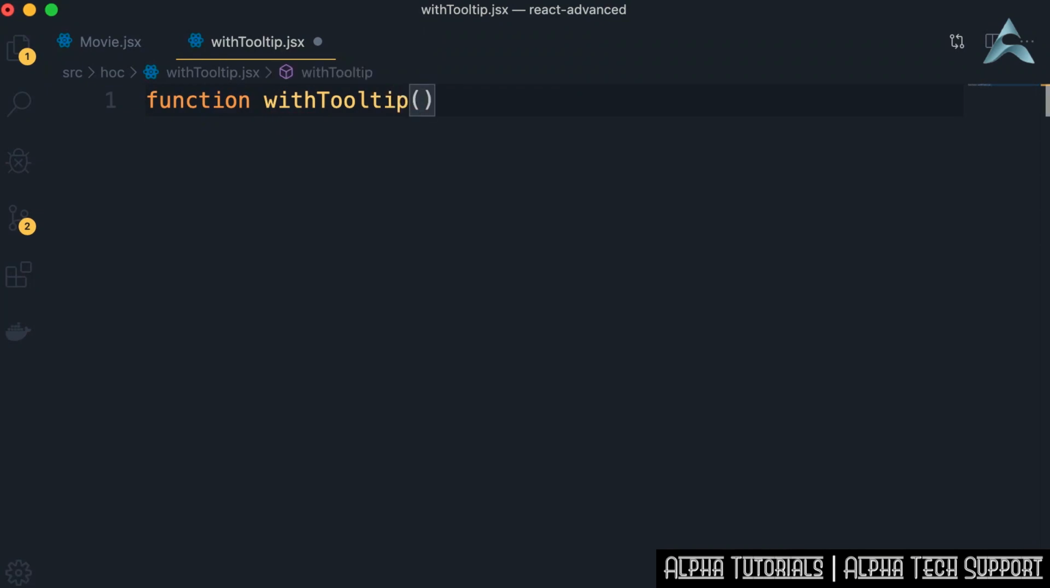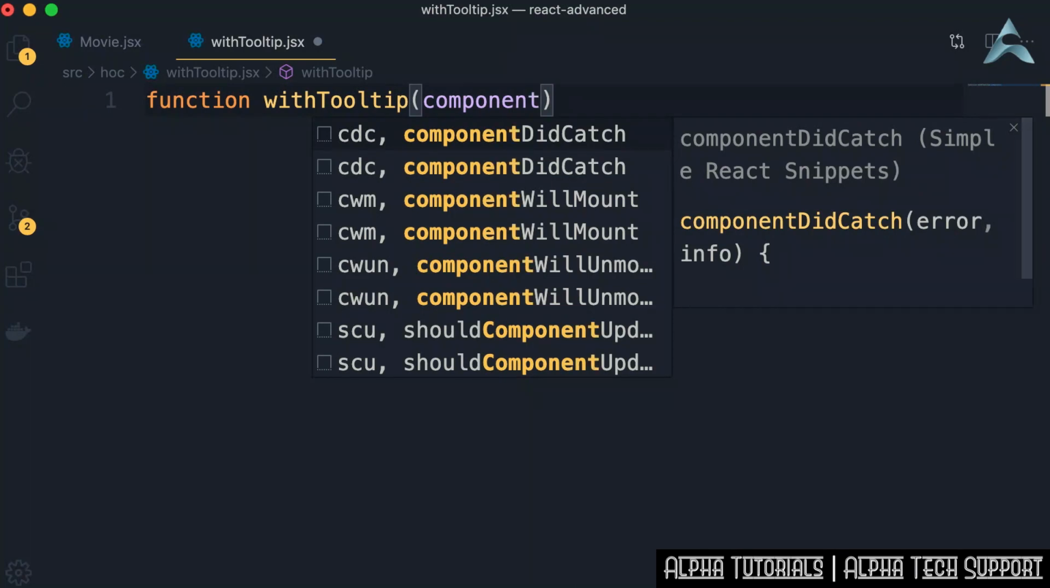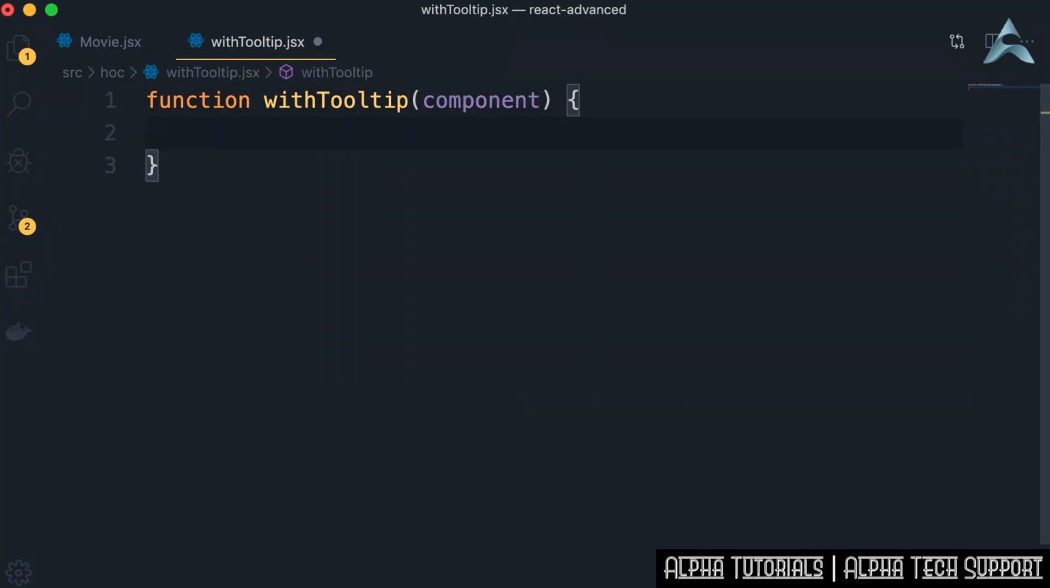Now here we're going to create a function called withTooltip. This function should take an existing component as an argument. So component. Now, in this function, we should return a new component that wraps our original component. It's going to enhance it. So let's return. Now here's a question.